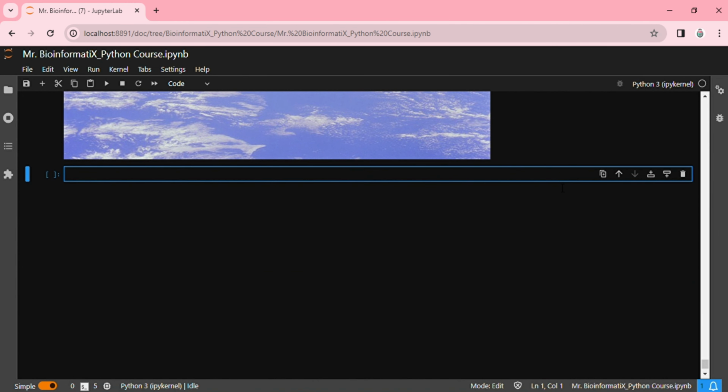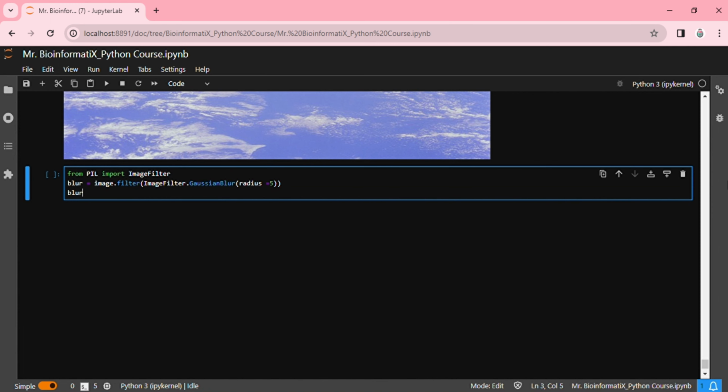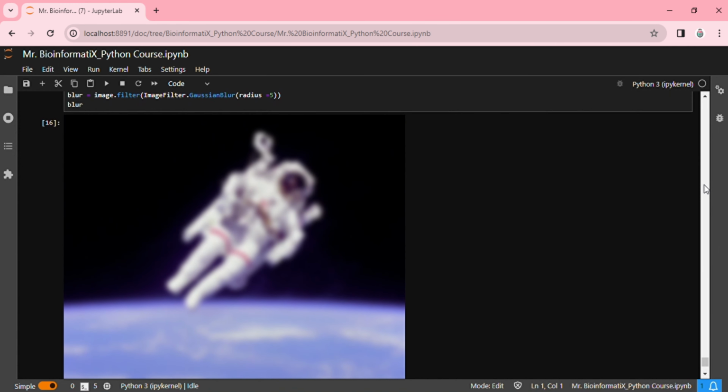And now let's apply some filters. Let's use ImageFilter from the Pillow library. So from PIL import ImageFilter, let's apply a Gaussian blur filter. So blur equals image.filter, ImageFilter.GaussianBlur, and make radius equal to 5. Let's see the blur. As you can see, we got our blurred image.